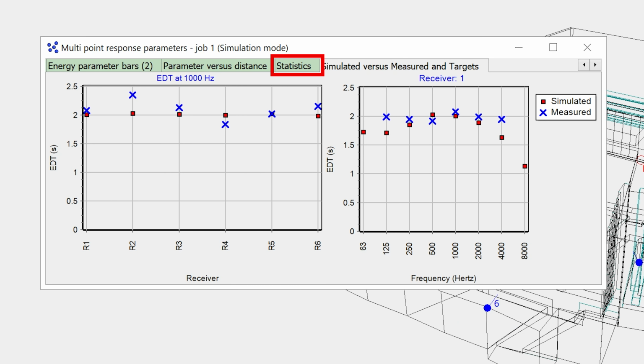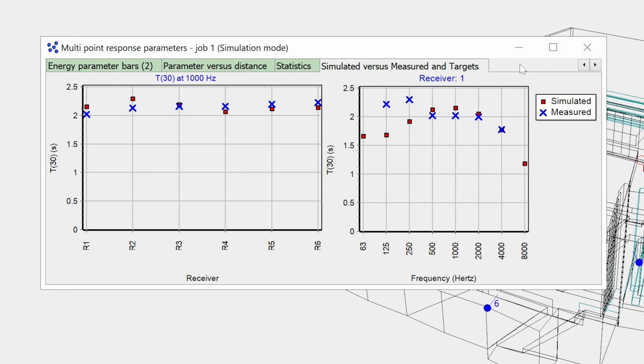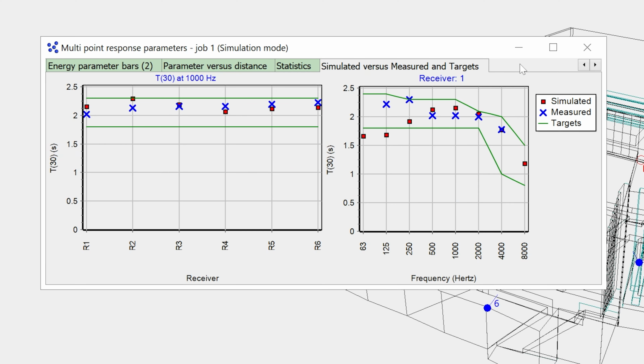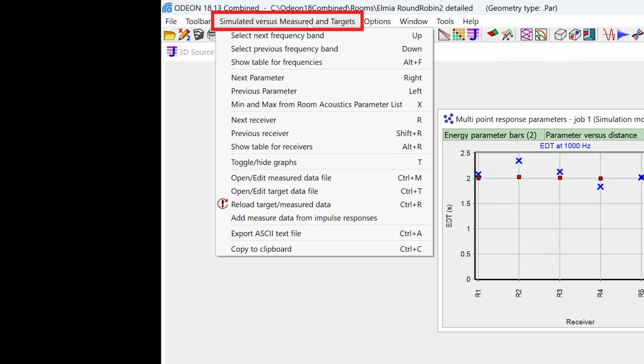We can also go back to the Statistics tab and compare simulations versus measurements for the statistics curves as well. If you're working on a new design where the parameters should fall within a target range, you can define target curves in a similar way to how you enter measured data. We will go back to the Context-Sensitive menu. Then we go to Open Edit Target Data File.